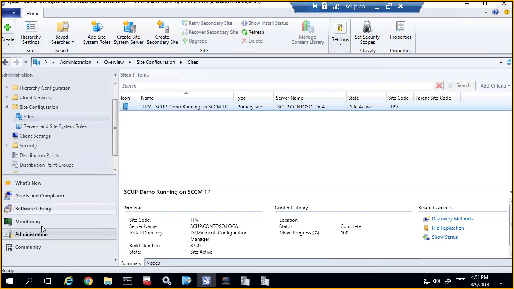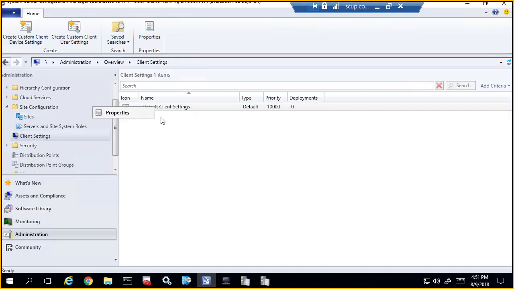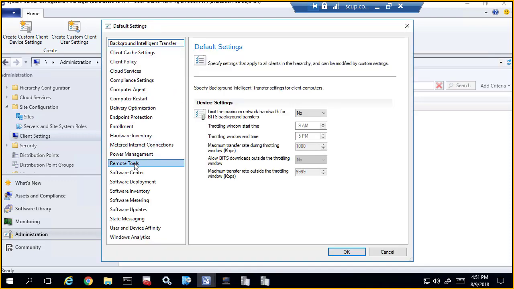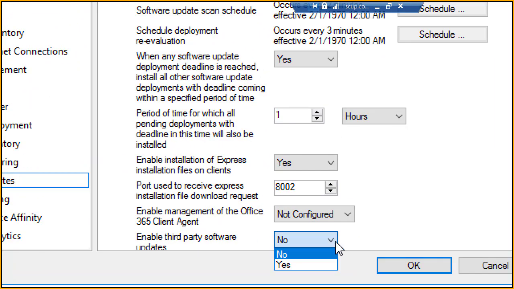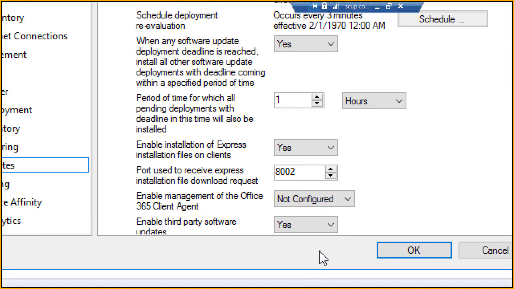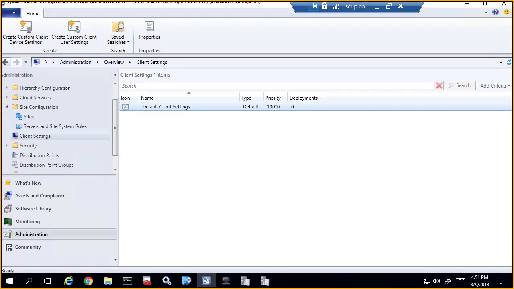So for the local group policy to allow third-party updates to install, there's actually a new client setting as well in 1806. Under our software updates, we're going to look at the bottom option here to enable third-party software updates. We can enable this option and choose OK. That's going to enable the local group policy that says to allow clients to install third-party updates from Microsoft intranet update locations. That's essentially the updates that we're publishing to your site.